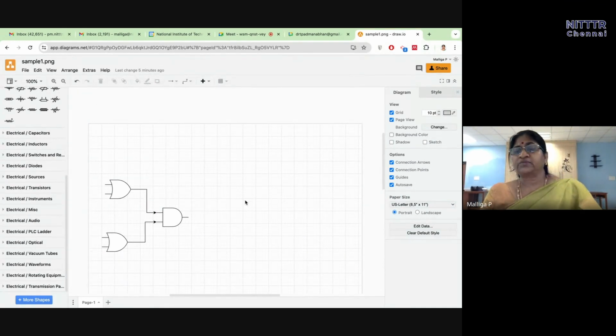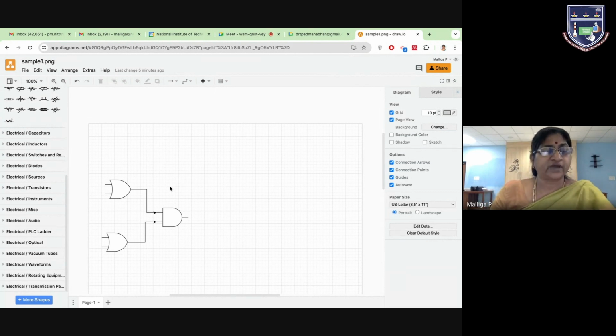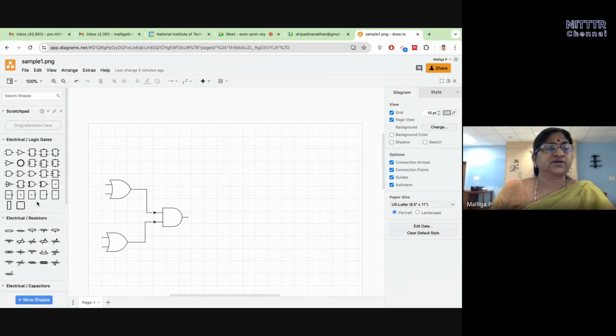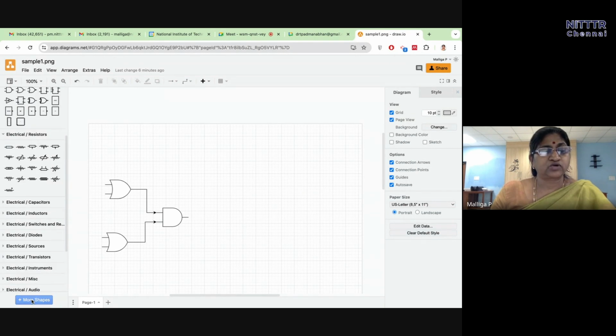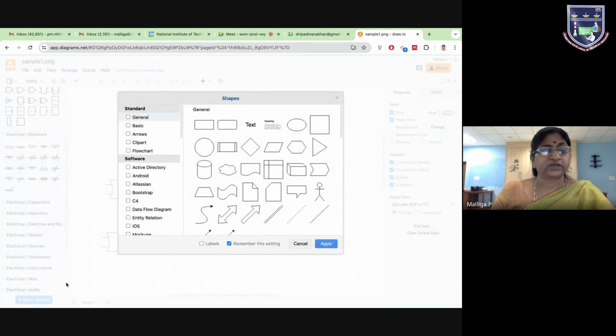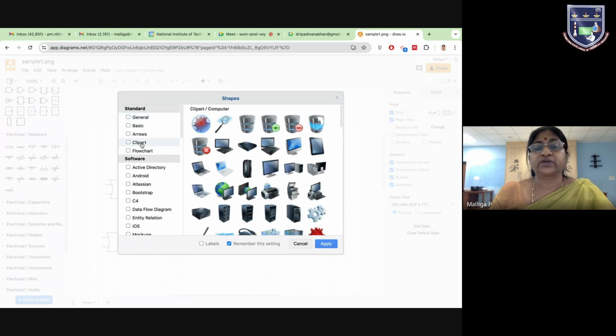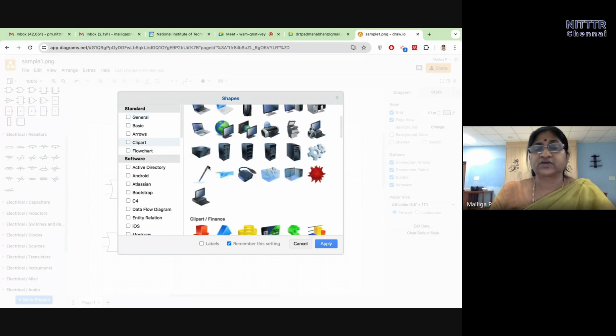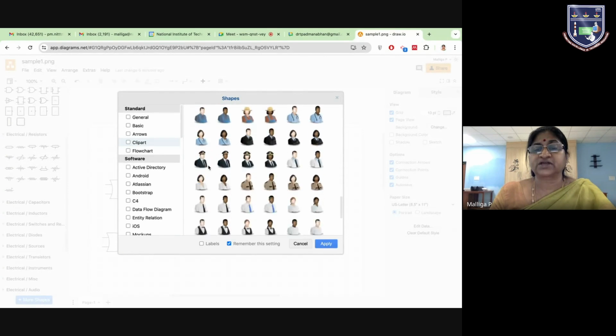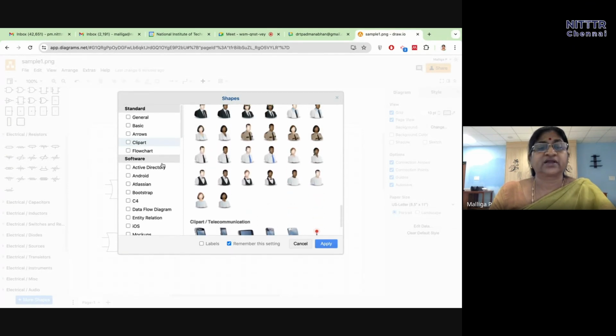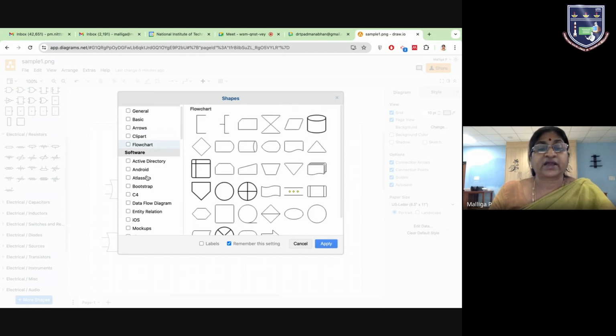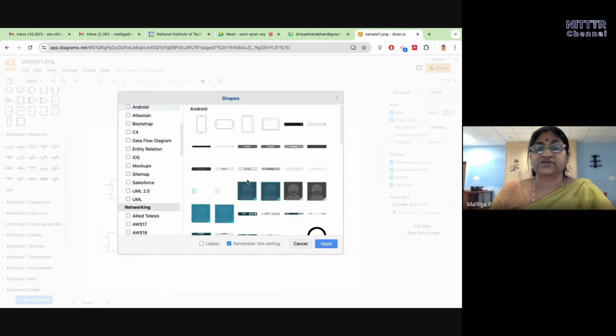Are you able to do something? If you have any doubts you can ask me, I'll be able to help you. See, you can create more shapes. You can click on more shapes, and you can include clip arts. Beautiful, so many things are available. If you put a tick mark, this will be included. Then you can go for flow charts, then Android.